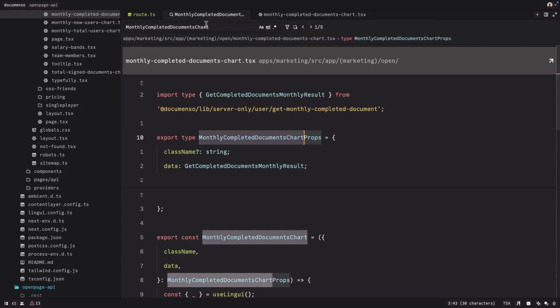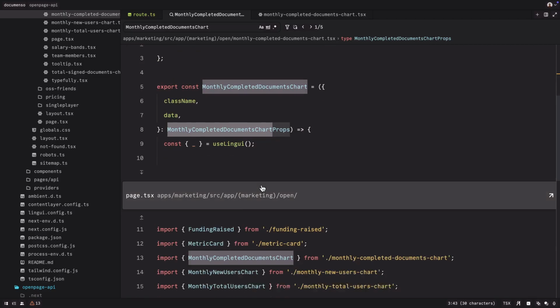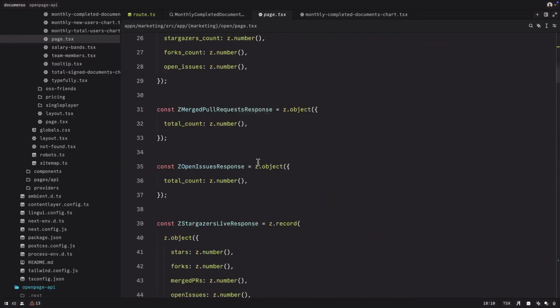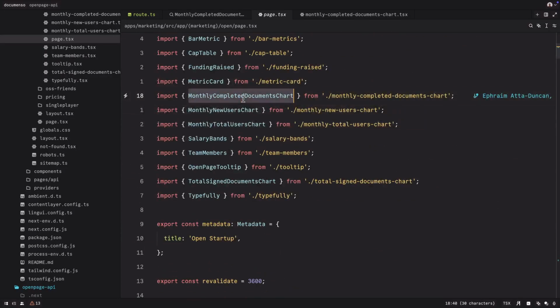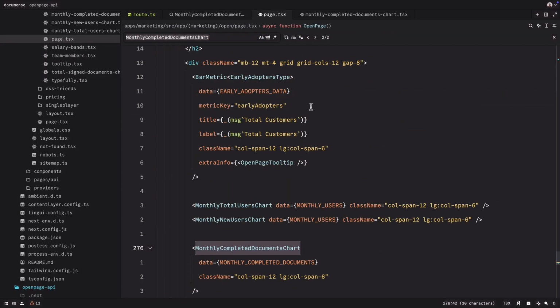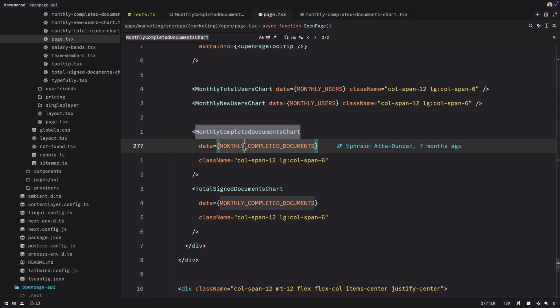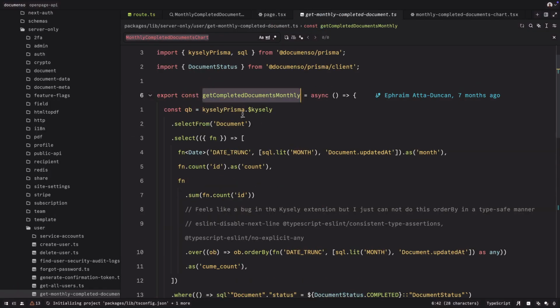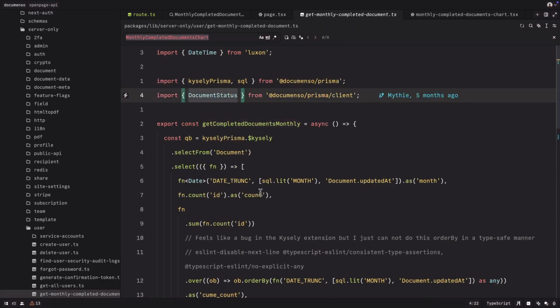I know the page is being used in the open page. This is the open page. By just coming here. Wait, hold on. Okay, so this is the data that is coming in, monthly completed documents. And is this get monthly one? So this is the query. Okay, so I'm just going to copy this actual file.